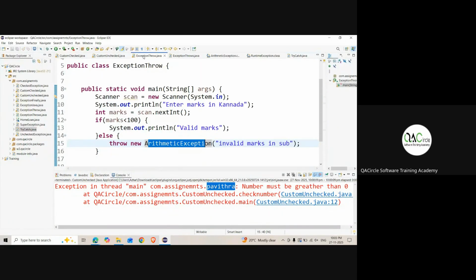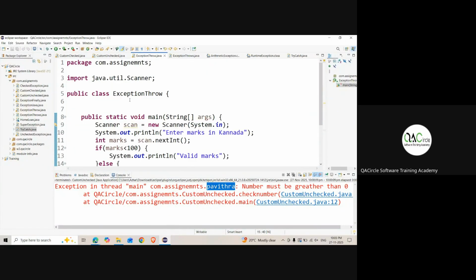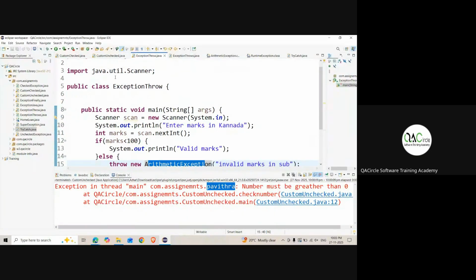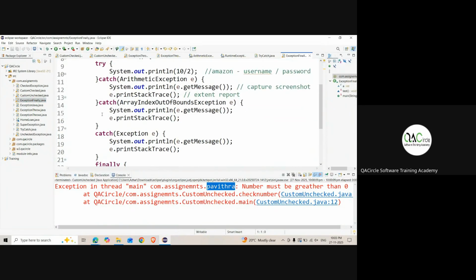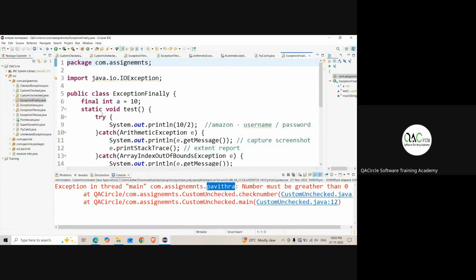Next we saw finally, right? Tell me what exactly is finally. What is the position of finally? After try and catch. Try, catch, finally, last. Can I write try and finally? No, sir.